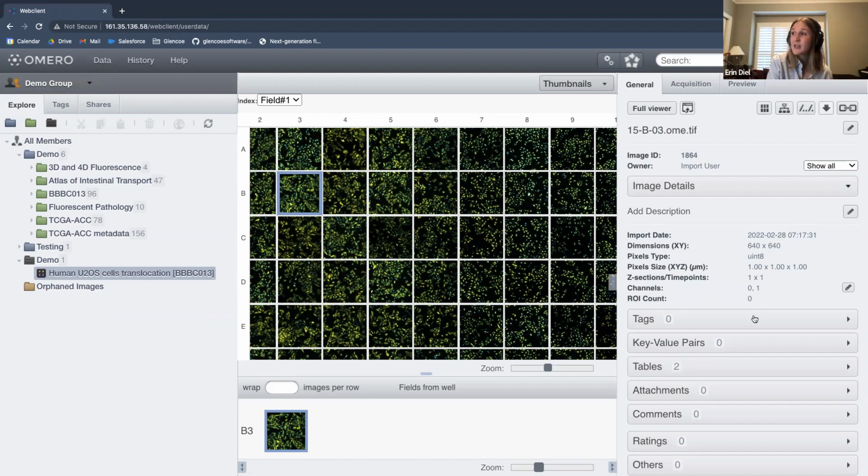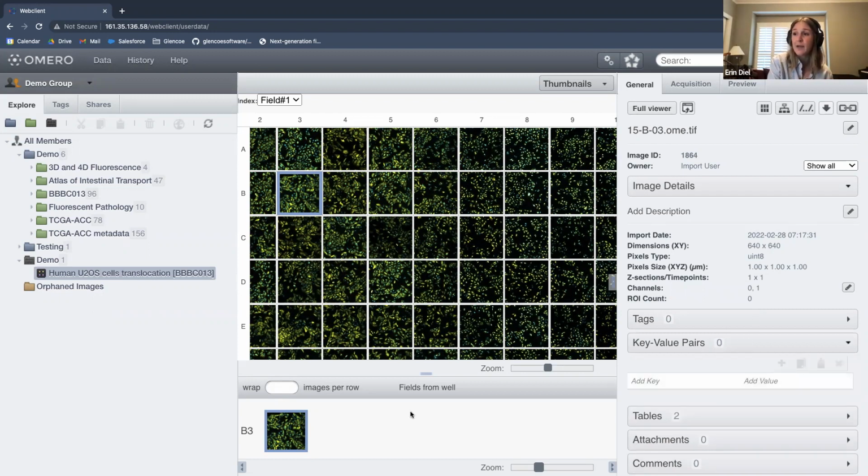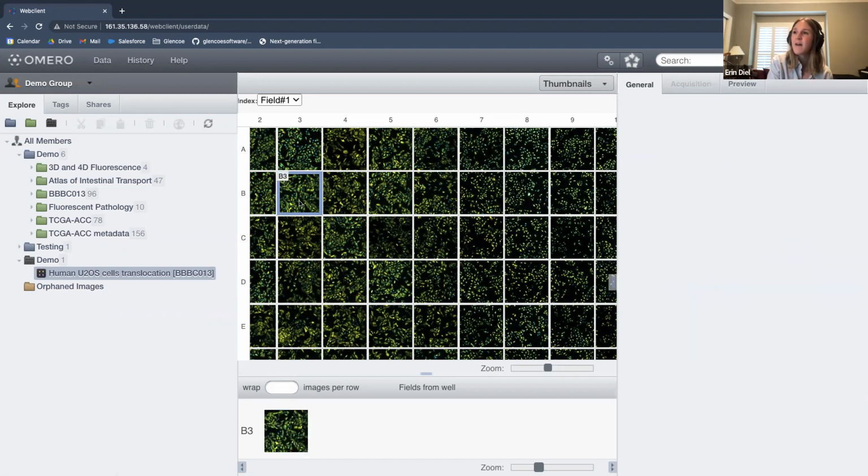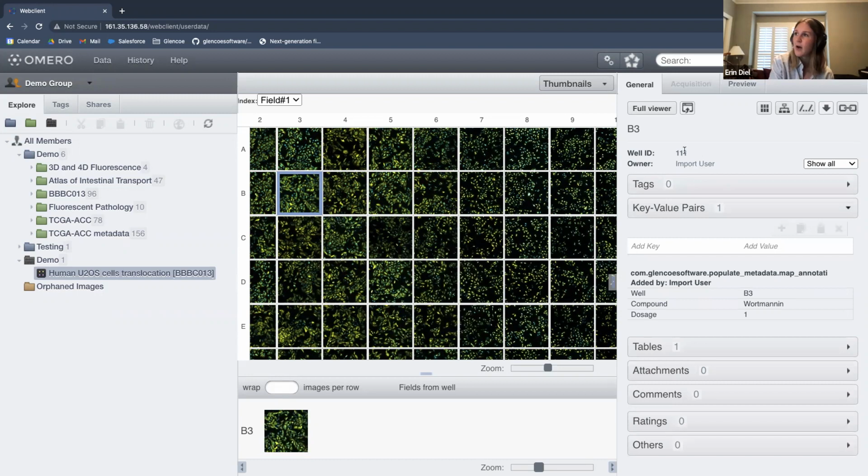But in this case, I actually didn't populate any key value pairs at the field level or the image level. But instead, if I click on the well, you can see now I am looking at well B3. The well ID is 111 rather than the image ID. And here I do have some key value pairs that tell me what the compound and dosage was for that particular well.